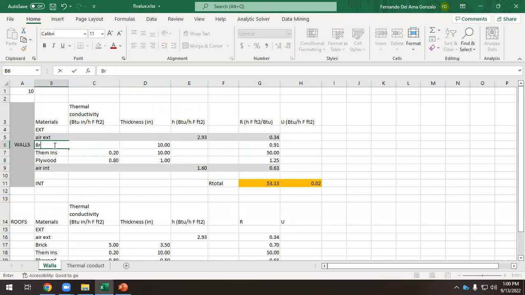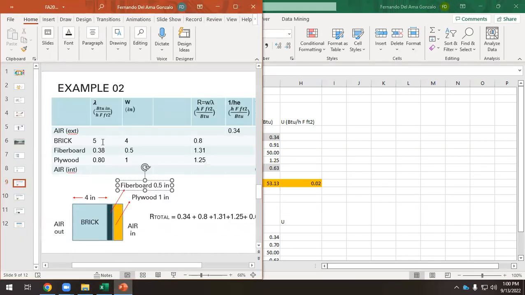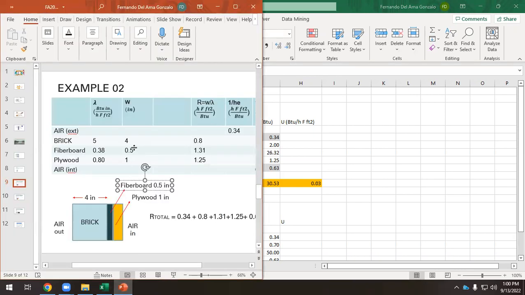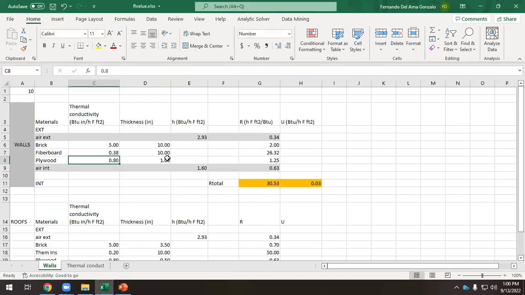So remember, brick, fiberboard, and plywood. The second layer is the thermal conductivity, 5.38 and 0.8 for the plywood. And thickness 4.5 and 1. What's the thermal resistance?